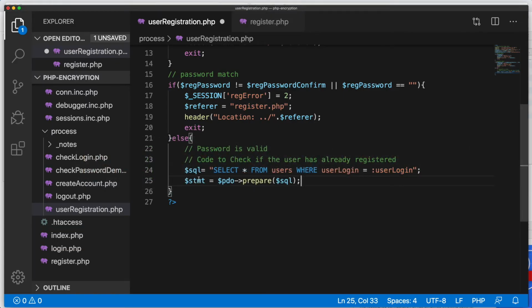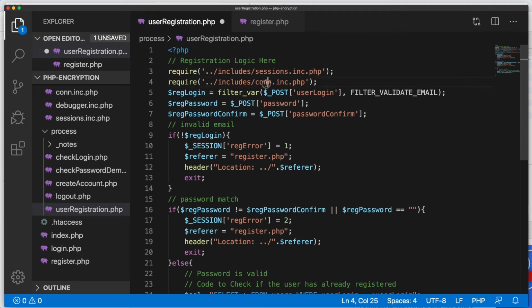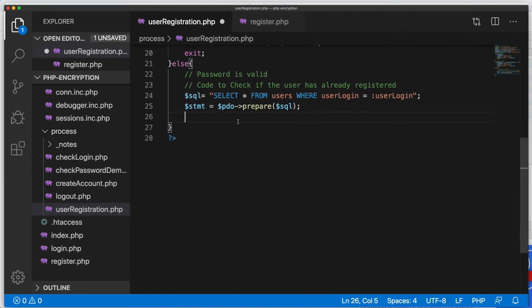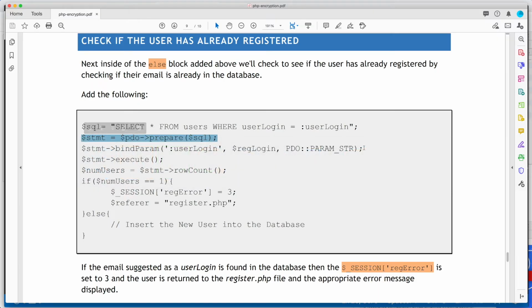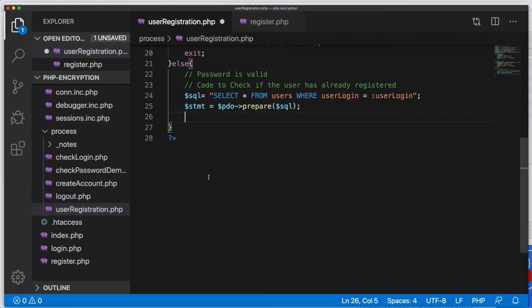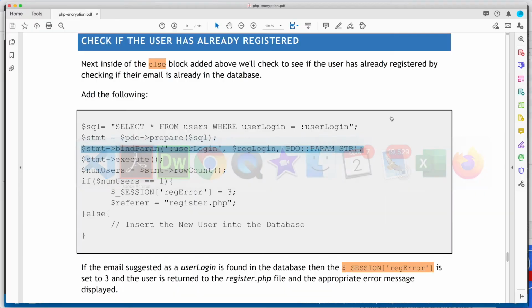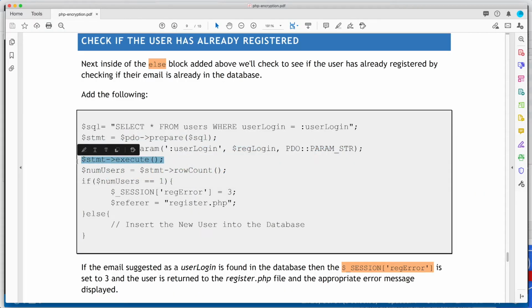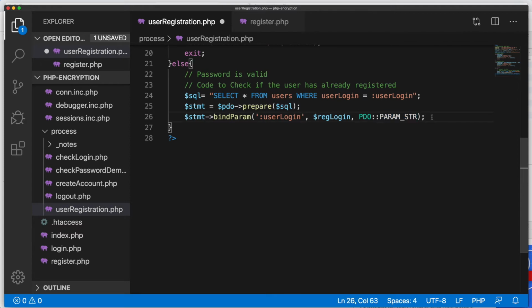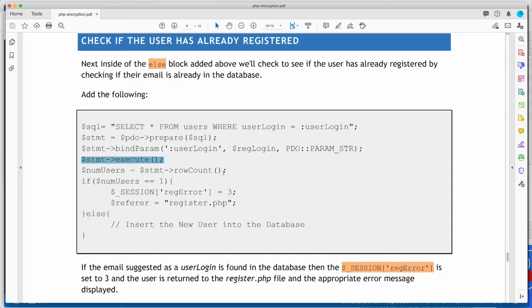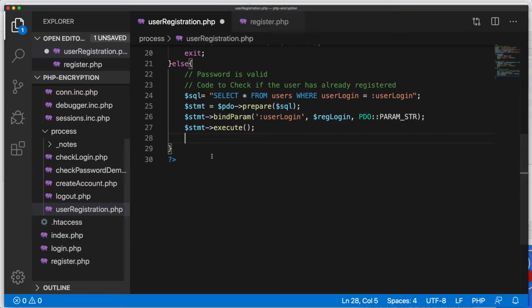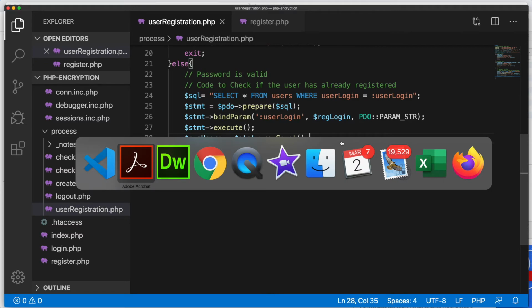So we'll prepare that query using our PHP data object, which is loaded from our connection file, and then we'll bind in our reg login. So that's the value that the user suggested they'd like to use as their login name. We're going to bind it into this placeholder into here as a string. We'll execute that query, so we'll run that query once it's been prepared and it's had its variables bound, and then we're going to find out the number of users that match that, because if we've got one, they are not a valid user, they're already registered.